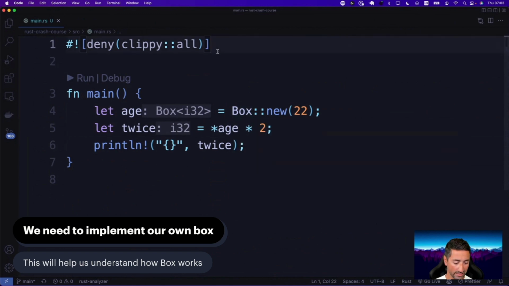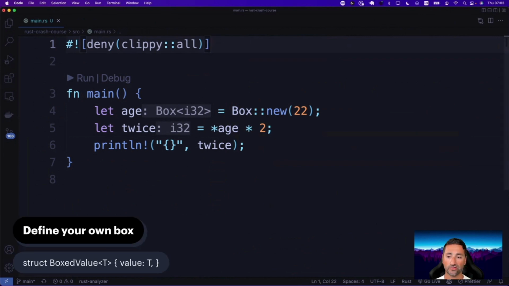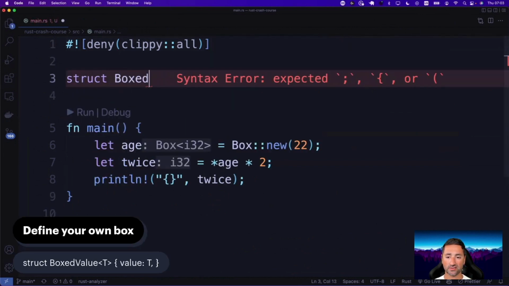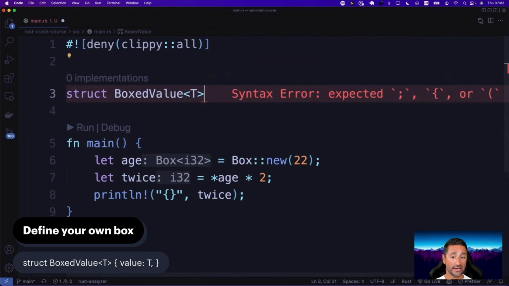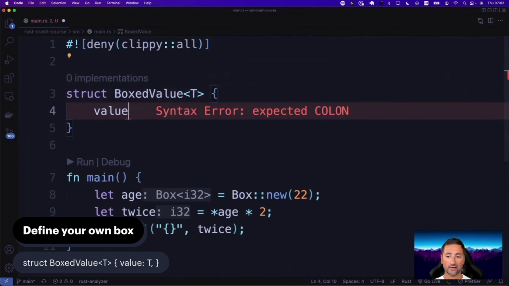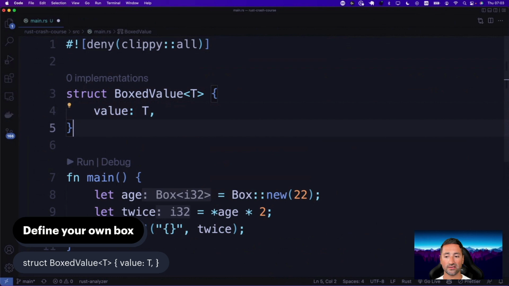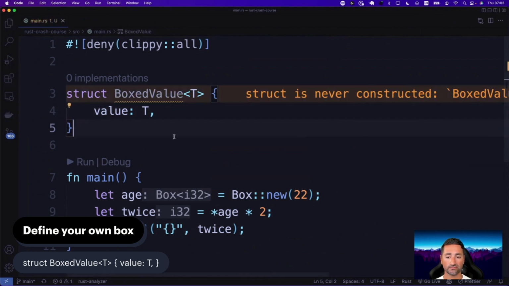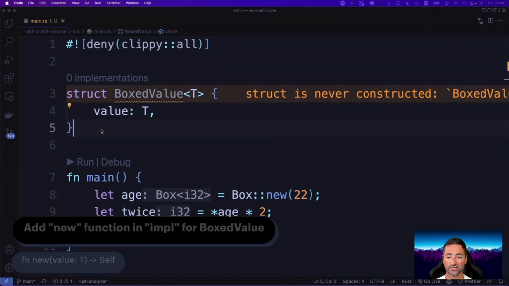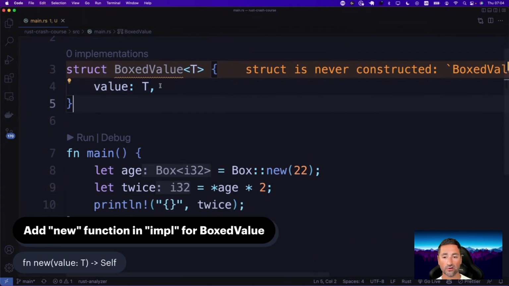So let's go ahead and create our own box, and we're going to call it BoxedValue in here, which is a structure. So BoxedValue can store any value of type T in here, and our value is T, as you can see in here. Okay, so this is a simple struct that stores any value of any type, pretty much.